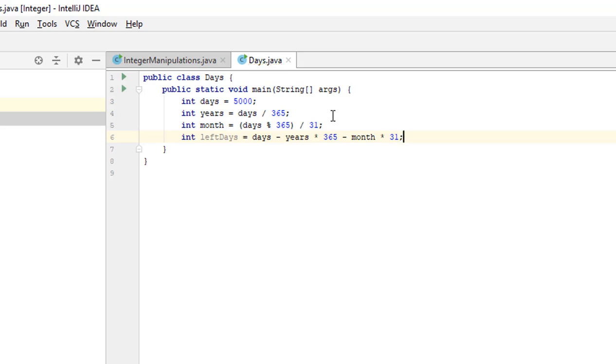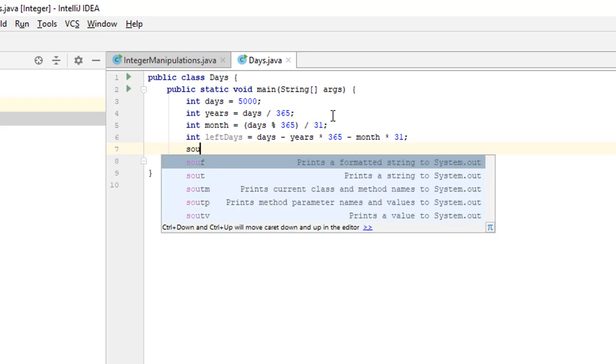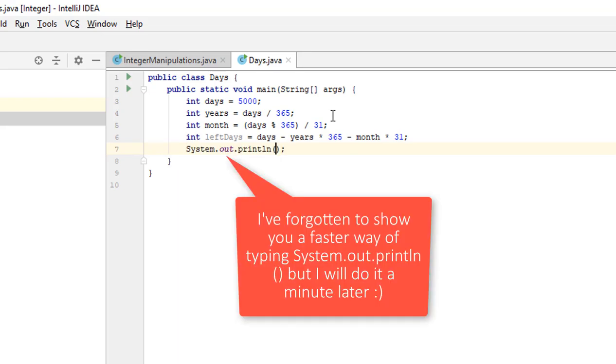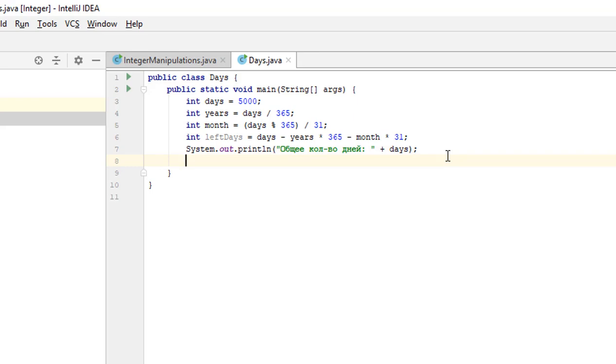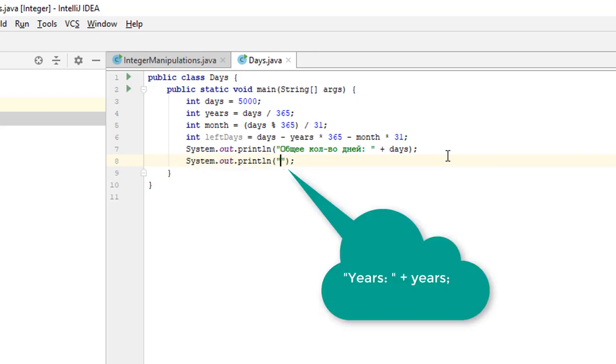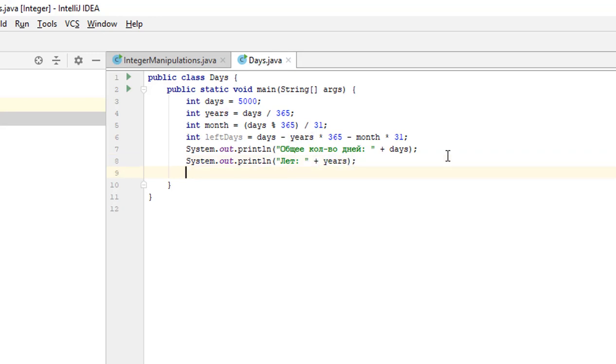Now let's display the result on the console. Type SOUT. Enter a text commentary to appear next to the value. Total number of days, colon, and put the value of the variable days here. Now let's display the number of years. Type years, colon, plus years. And let's display the number of months.